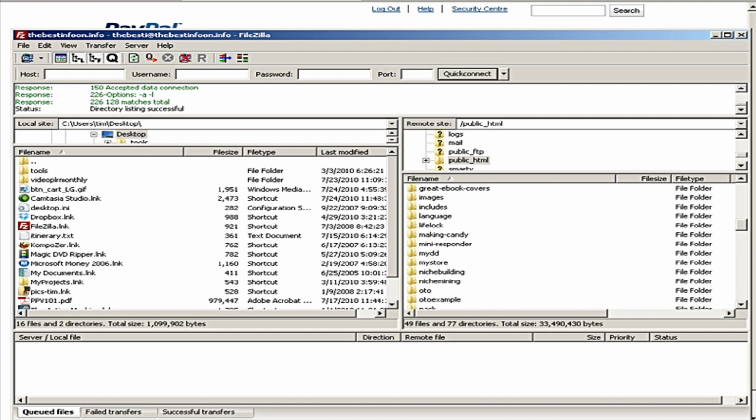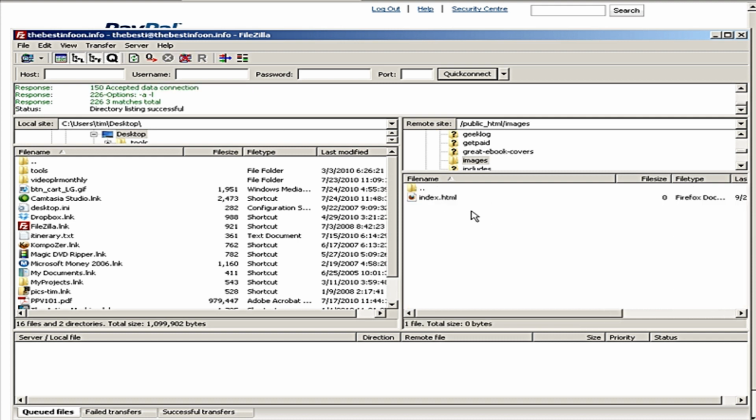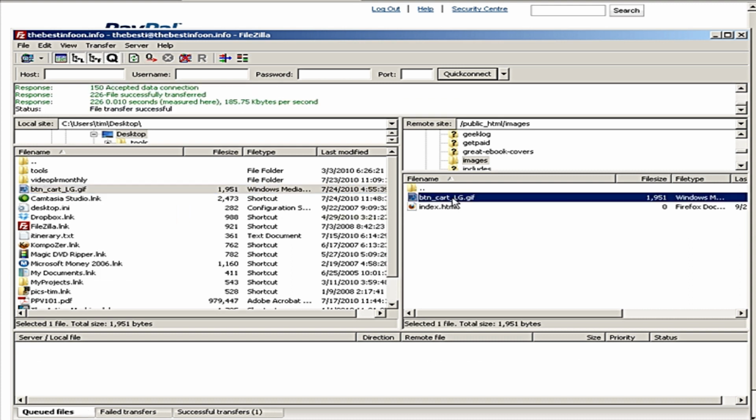Okay, so I'm going to upload it to one of my domains in images. Okay, and then I'm going to put it in here. So I find my image on this side. There it is. So I'm going to upload it. I'm going to rename it now. I'm just going to call it cart.